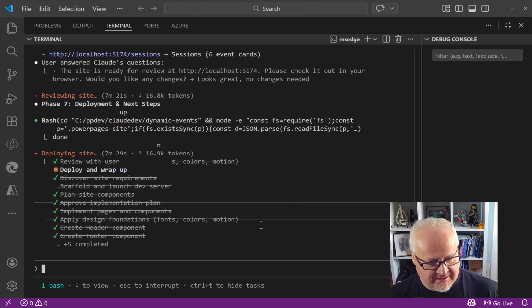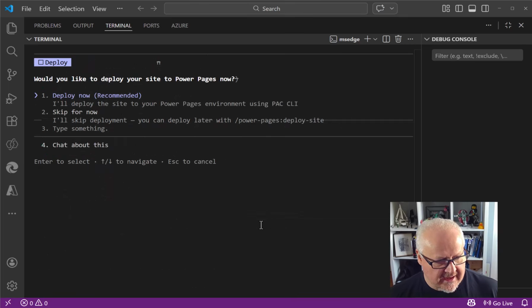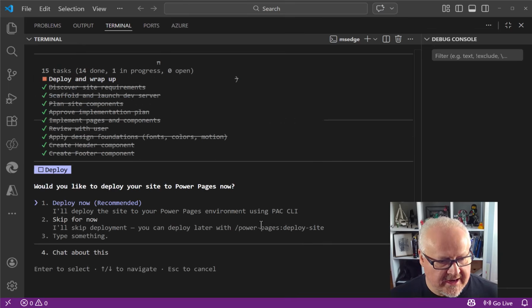At this point, it's going through some of the deployment. And now, this is the interesting thing. This is something that we had to do manually with the Power Platform CLI before. It's asking us, would you like to deploy your site to Power Pages now? I've already signed in with my local auth, so I am connected to a Power Platform environment with the CLI. I didn't really go through those steps, and I didn't mention that earlier, but yes, I am signed in through my auth, and I have configured directly to an environment.